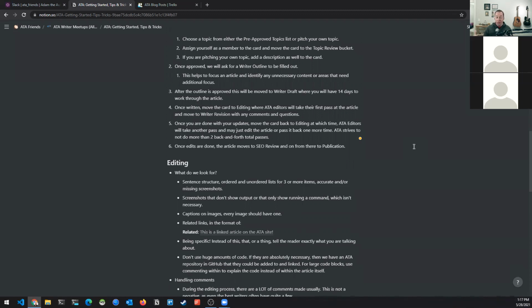So once you're done with those, once again, you'll move it back to editing, at which time the editors may just edit the rest of the article and send it off to publication without sending it back to you, depending on the number of changes and if there's additional questions. It may be a short little question, or it may need more time and end up back to you for writer revision. We try really hard, though, not to do that more than twice.